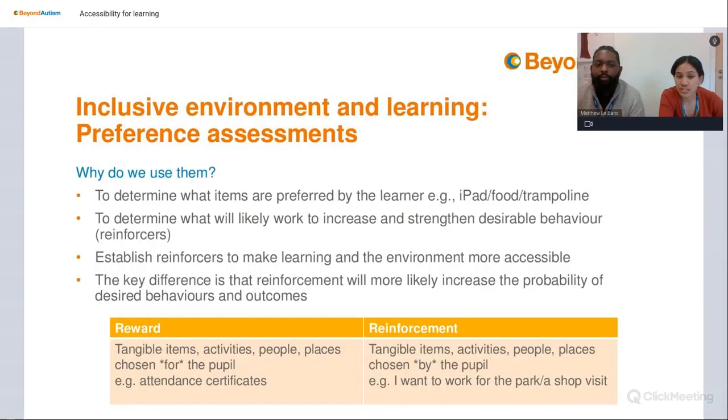If we go on to our next slide, we're determining the difference between reinforcement and reward. A tangible item or activity, which is considered a reward, might be chosen for the pupil. An example might be that the child gets an attendance certificate for coming in Monday to Friday. You've not necessarily asked for it. A reinforcement, however, would be if you'd come in Monday to Friday, but you'd said that you wanted to work for, I don't know, a £5 gift voucher. So reinforcement is chosen by the pupil, and that way it works and is more likely to increase the probability of desired behaviours and outcomes.